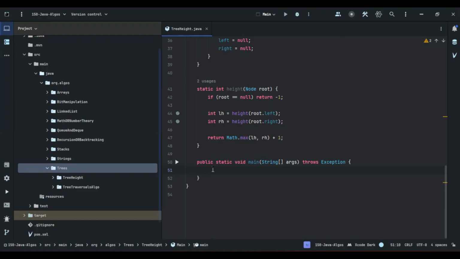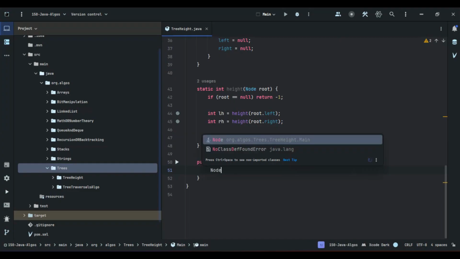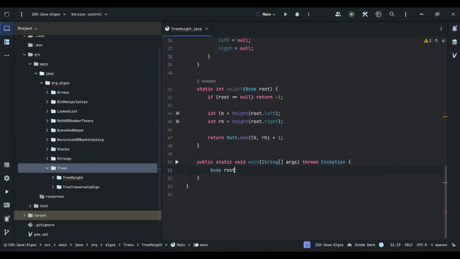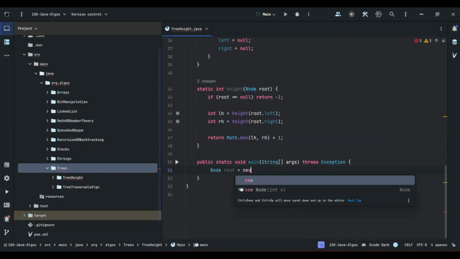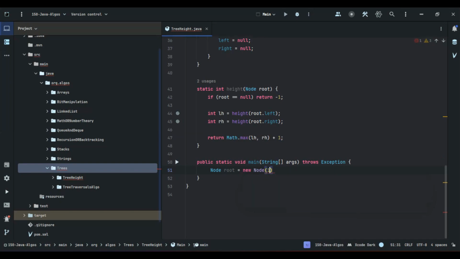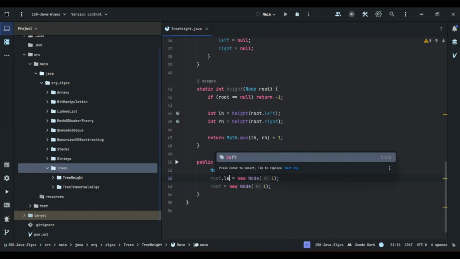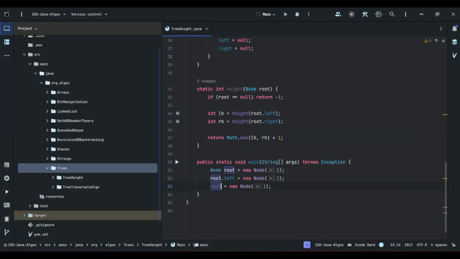Almost done. So now let's add the root node, left child as well as the right child. Let's go with a very simple example. Let me go with new node of 1. Let me copy the same thing here and paste this twice. Node is not required as we have initialized already. So this one will be left and this one will be right. Yeah, this is fine.